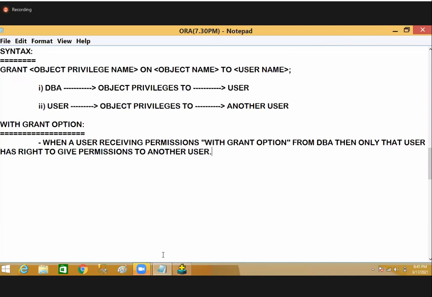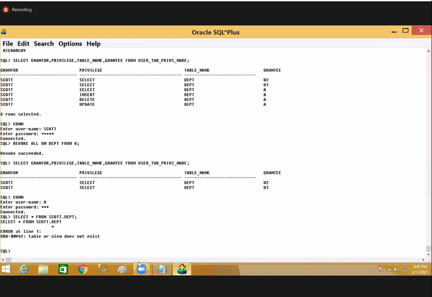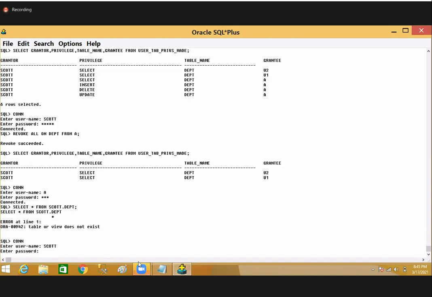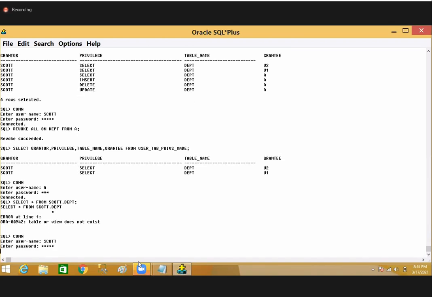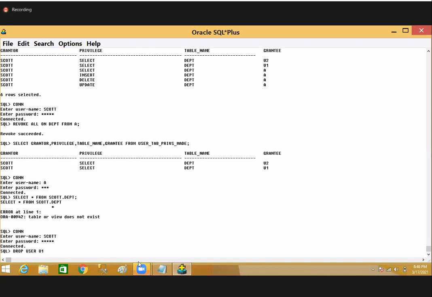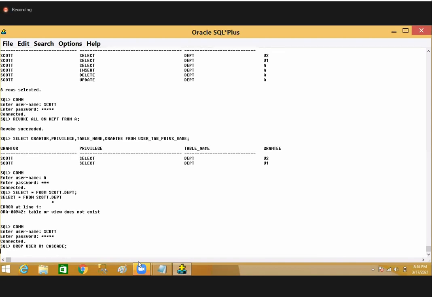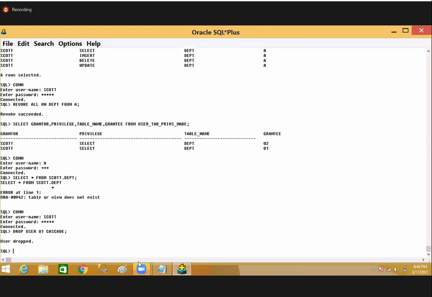Now see what it means. Let you observe. Guys, here, just come out and connect with the Scott user here.